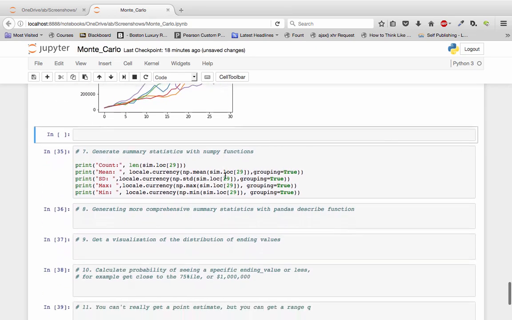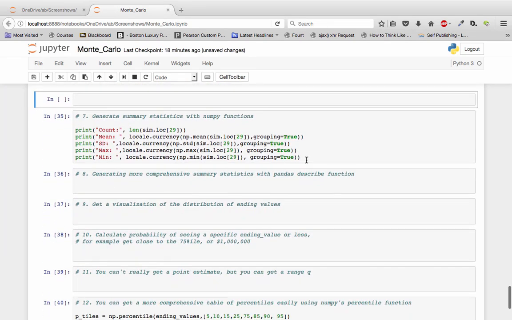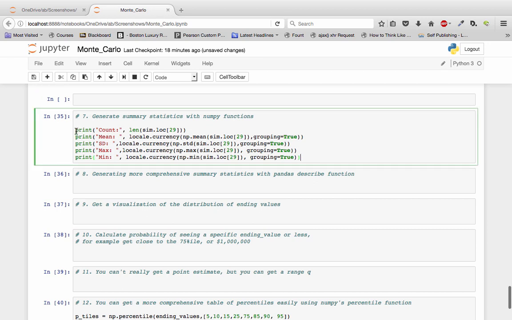Another thing you might want to do is start to generate some summary statistics. Down here I've created a small table that will give us the count of how many simulations we've done. We'll get the mean using some of the NumPy functions: NumPy mean, NumPy standard deviation, max and min. We saw earlier that passing in a list of column numbers for this table gave us columns. Here, this location 29 gives us the last row, the 29th row of the simulation.